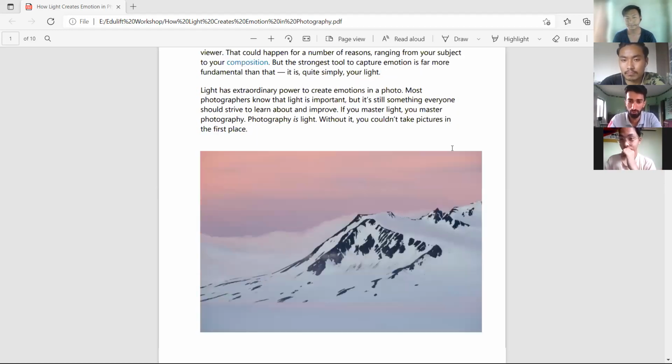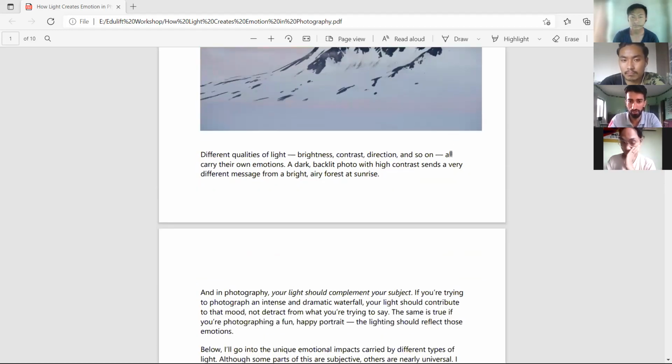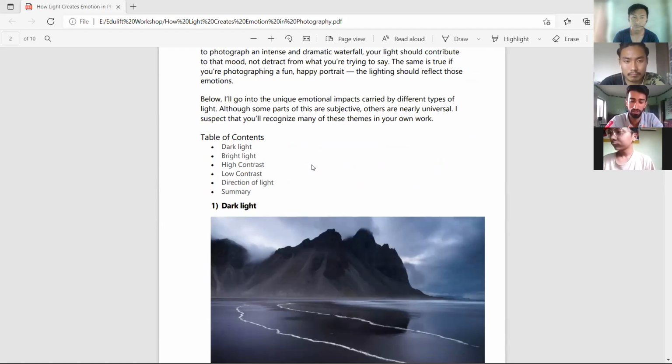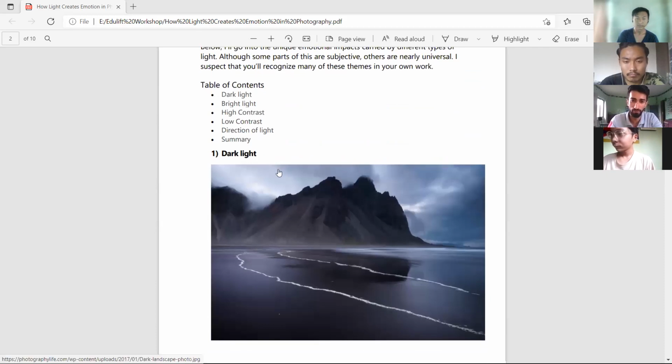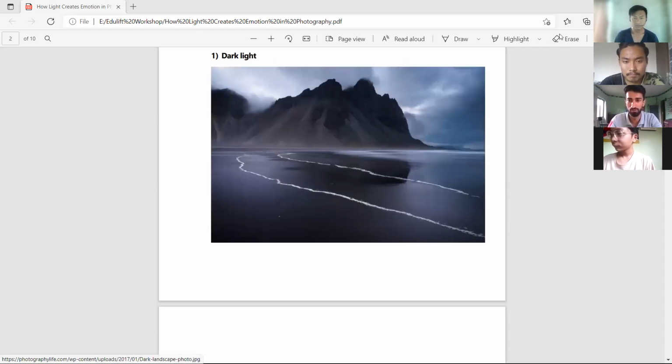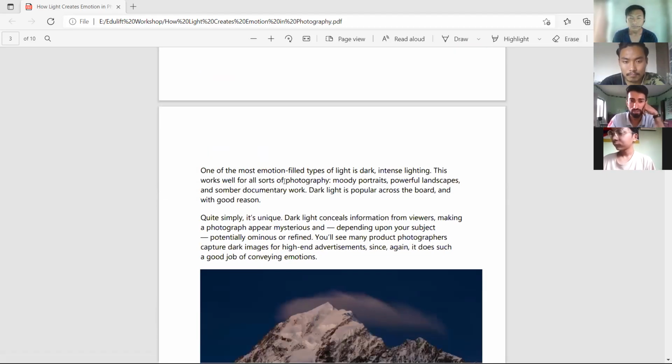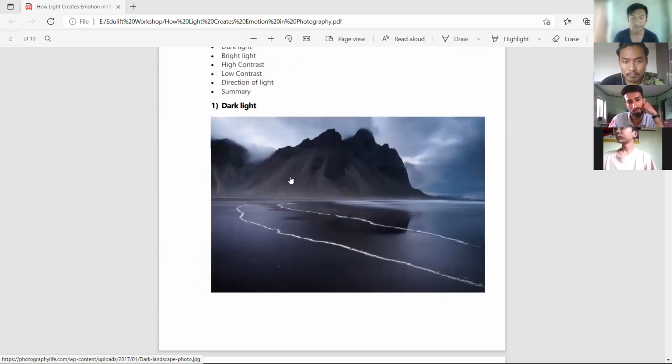There are different types of lights, and every light has a different quality. There is dark light, there is bright light, there's high contrast, there's low contrast, and there's direction of light. So first I'll talk about dark light. When you look at a picture, I think you can unmute and tell me, what do you see when you look at this picture?